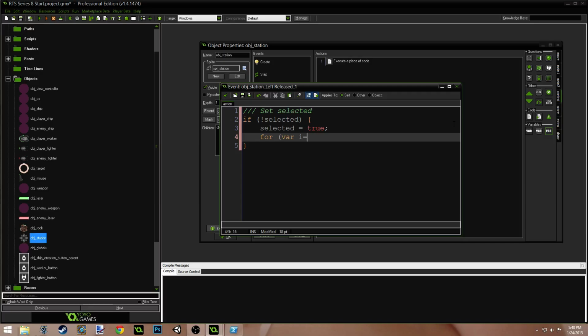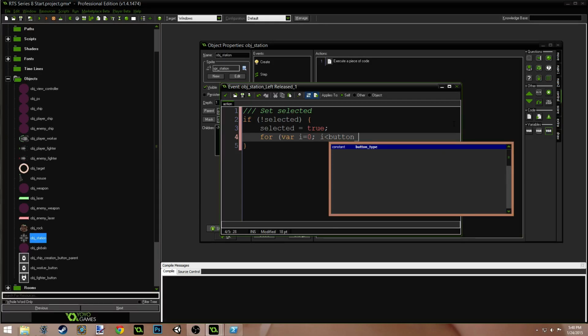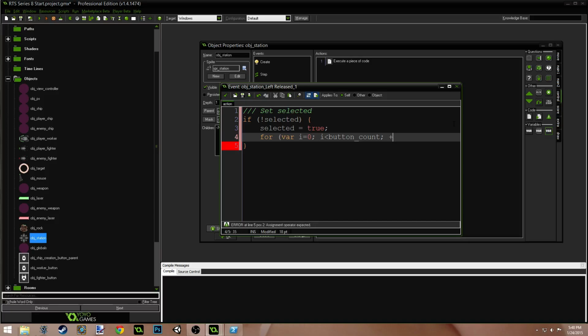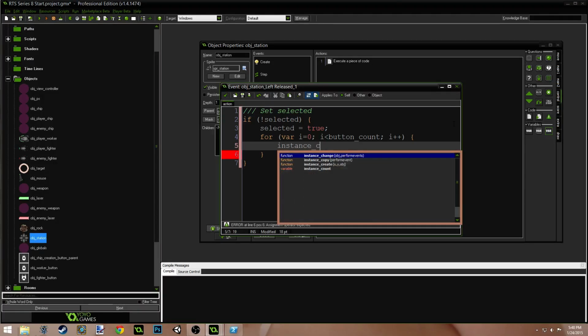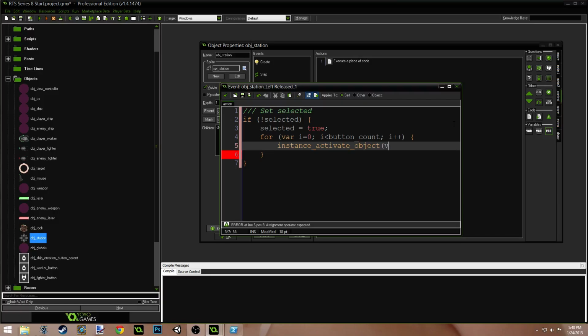For var i equals 0, i is less than button count, i plus plus, oops. Instance activate object button i. So remember we stored all of our different buttons that we created, in the instances, inside of this array right here. So we're looping through this array and activating them all. So basically when we're selected, we want to activate all the buttons that are associated with this space station, so that the player can see them and interact with them.